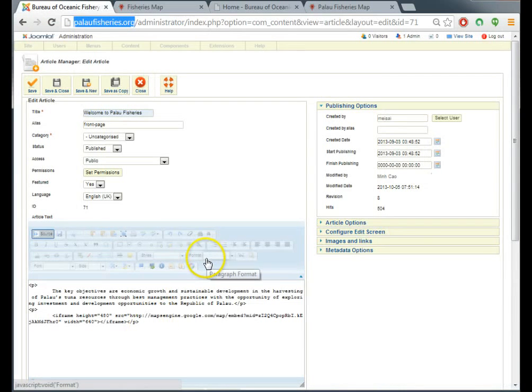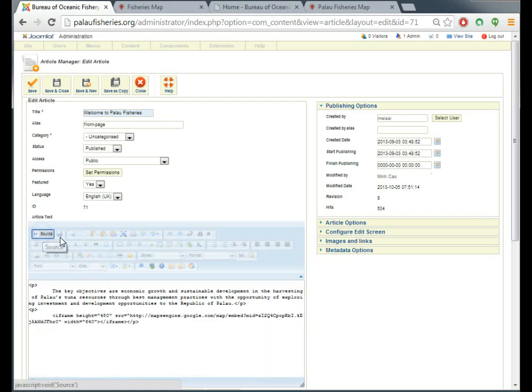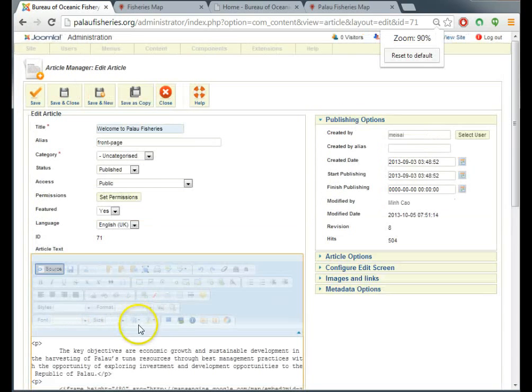So you open the article or the content where you want to display your map in your Joomla website, and you switch into the source mode here. It means that you're coming back into HTML because you're going to handle HTML, and here you paste the code that you just copied before. So it's pasted in here already. I'll just describe quickly how it works. Make a zoom here.